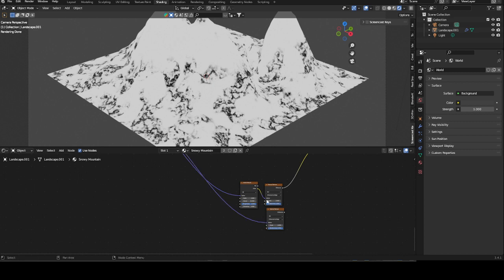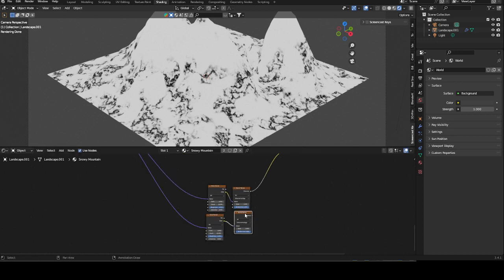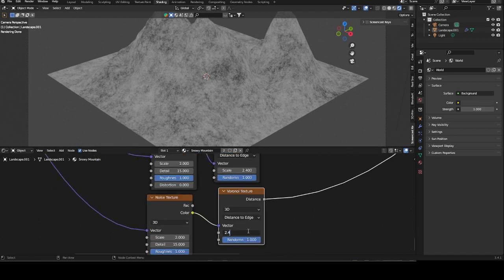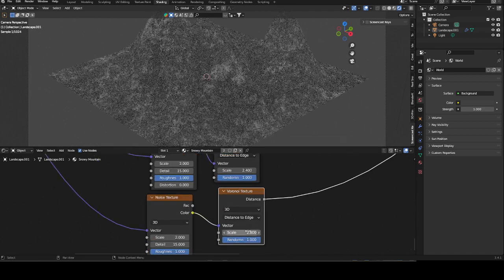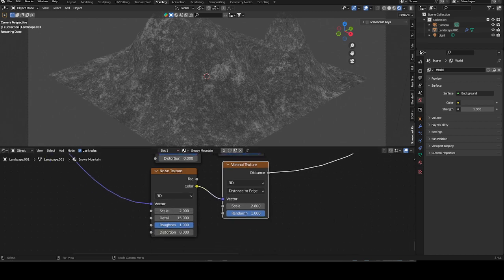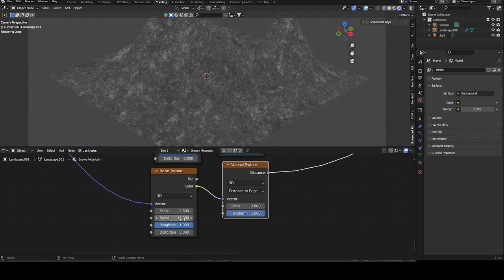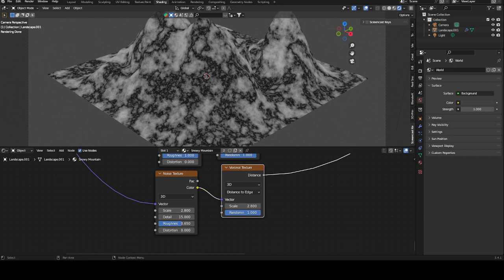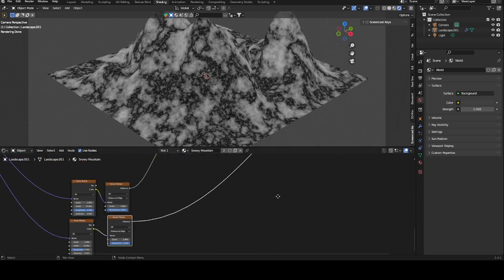So let's put this into the vector and duplicate this. Preview it. And we want this scale to be a tiny bit bigger. So let's put it like 0.8. And then put this scale to 2.8, and then the detail stays, roughness goes down to 0.65, and distortion stays the same. And now we can start basically putting this into bump maps. For now, let's just get our first bump map in.